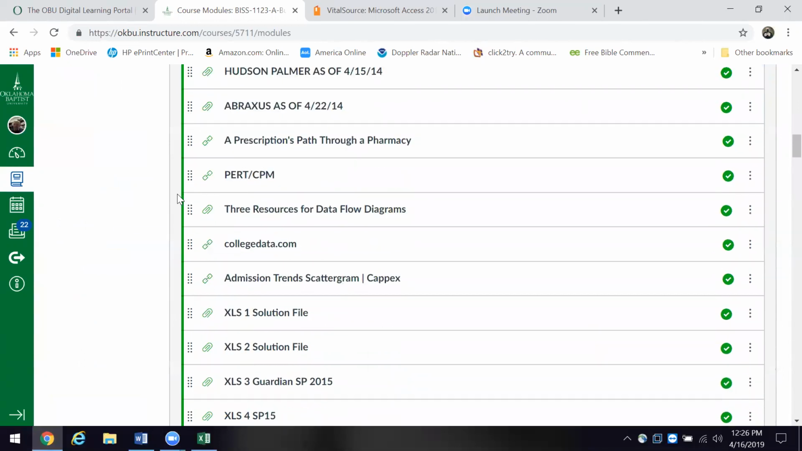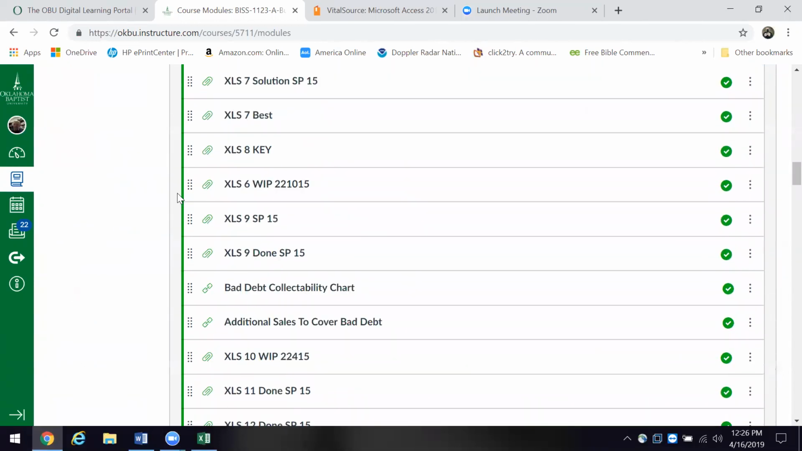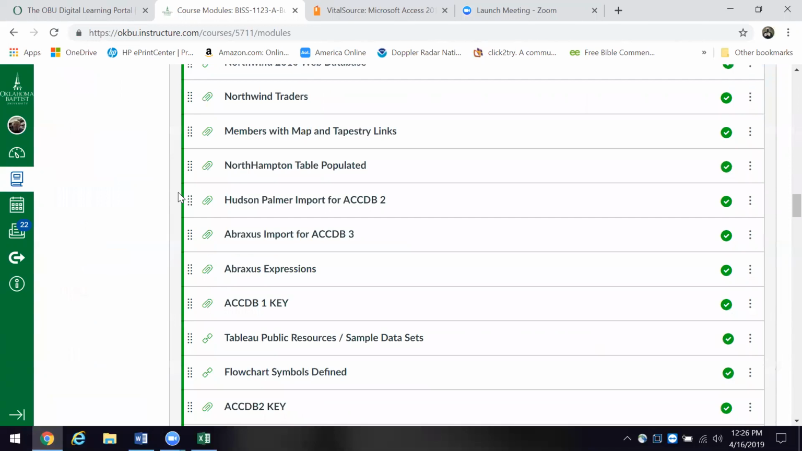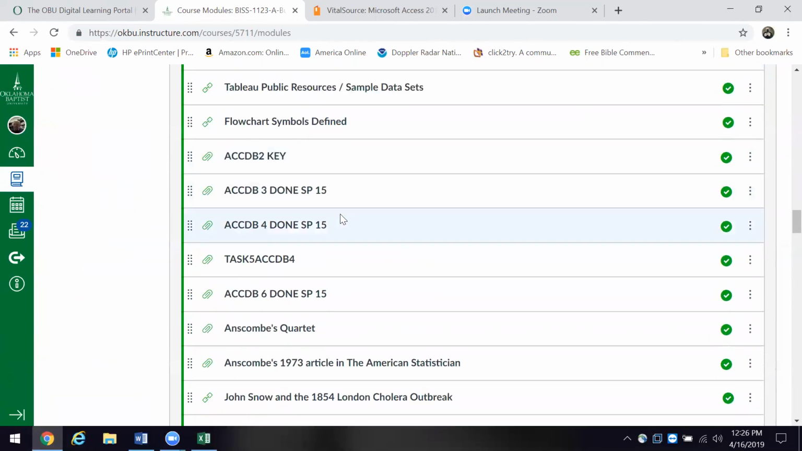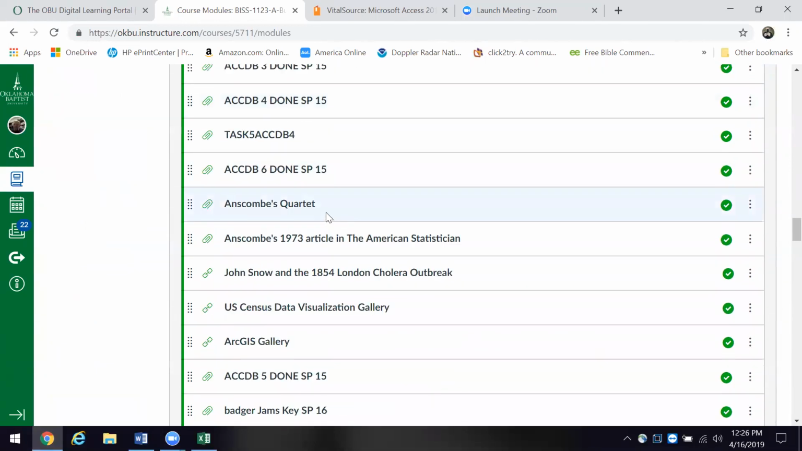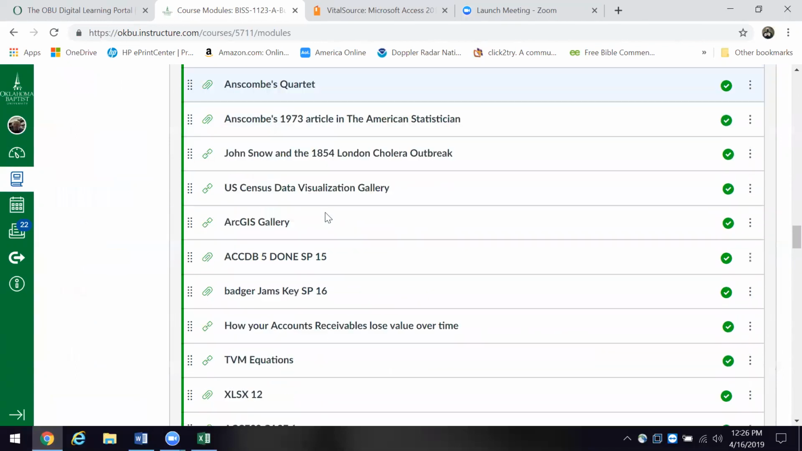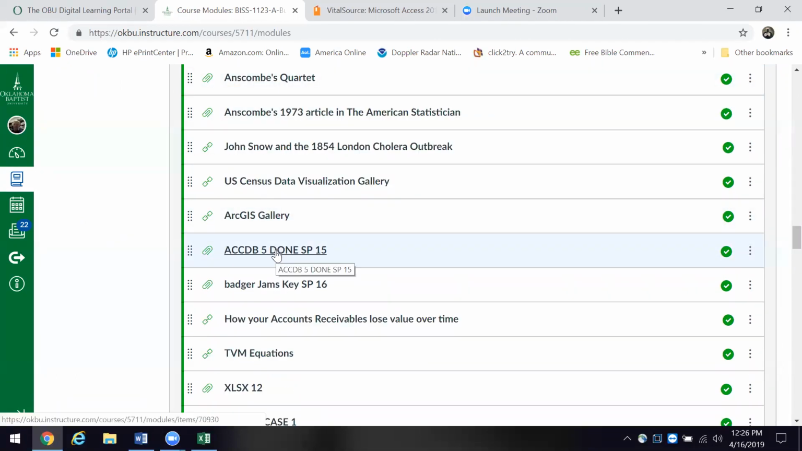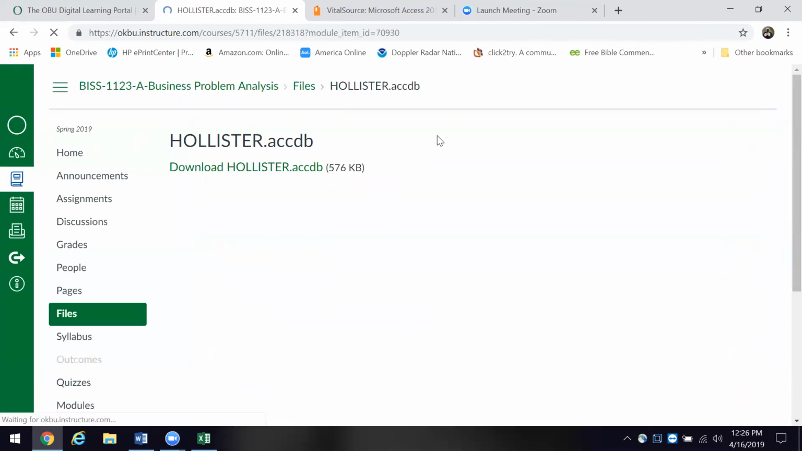And this is about a pharmacy, and we're going to take a look at doing some specialized queries and a little bit more work with tables, etc. And there's 3, there's 4. And here's this one. It's ACCDB 5 done, spring 15. So this is an old case, but got some good stuff in it. So let's go ahead and download it.